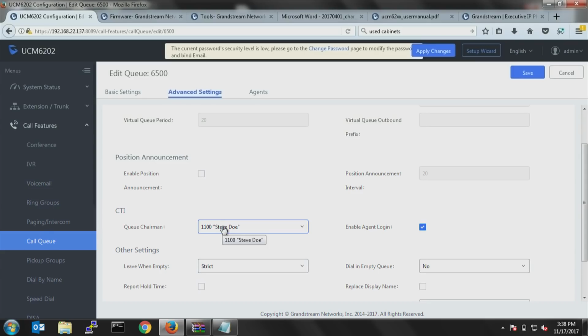All right. Looks like we're down to the last couple of questions here. Do we offer load balancing on analog lines?